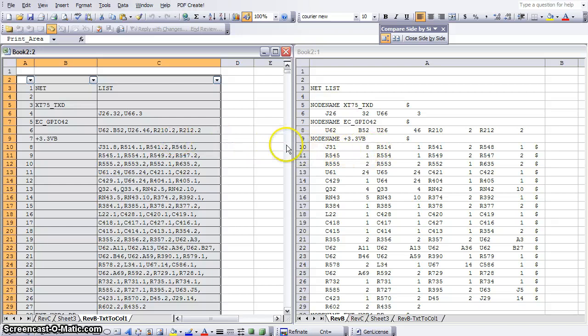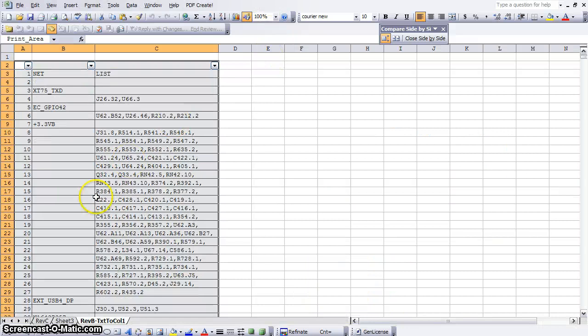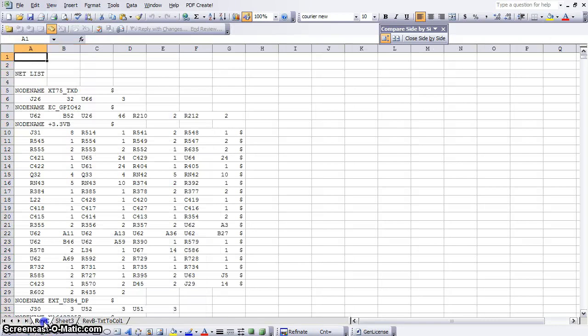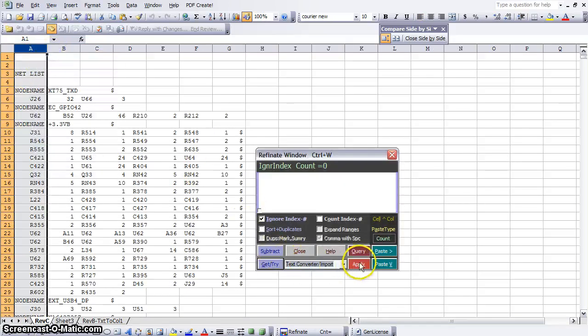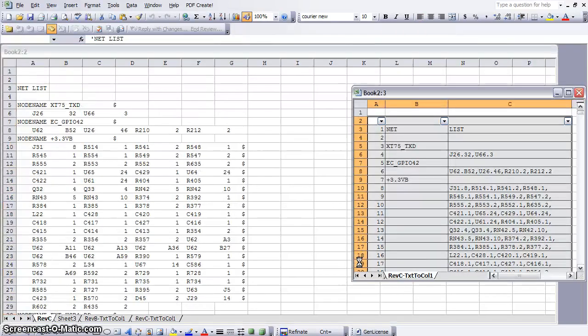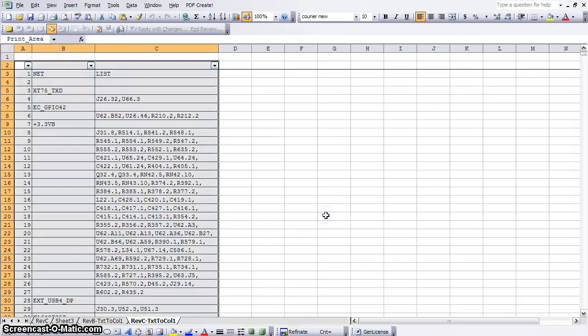The conversion uses as many rows as the original, but in a few moments, Refinate will be used to reduce this down to single row records for each node name, which can also be called a net name. Before doing that, I'll convert the other revision. This is the conversion of revision C.